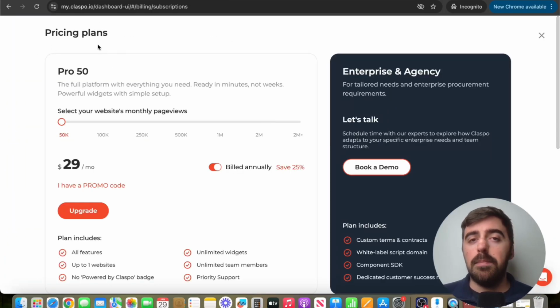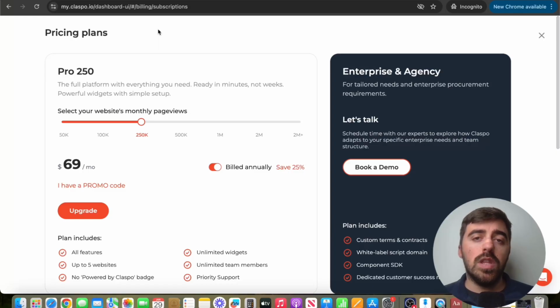This right here, for example, is the Pro 50 plan, which allows you to get up to 50,000 monthly page views on your widgets on WordPress. As part of the plan, you can also take advantage of all the features and functionalities that the Classpo platform has to offer. You can also have up to one website, no Powered by Classpo badge, unlimited widgets, unlimited team members, and priority support as well, which is pretty nice. So browse through the different plans, and choose the one that works best for you.